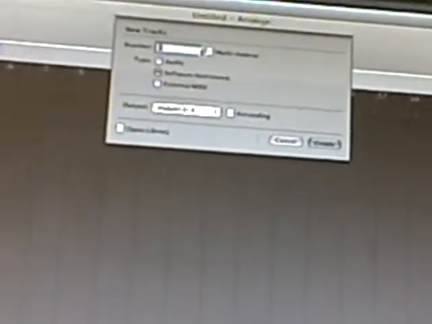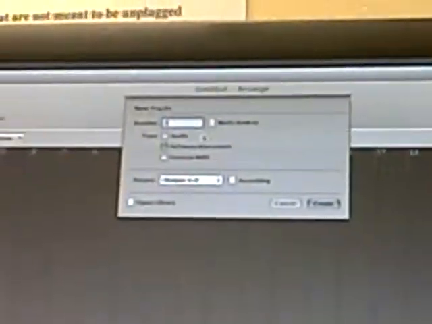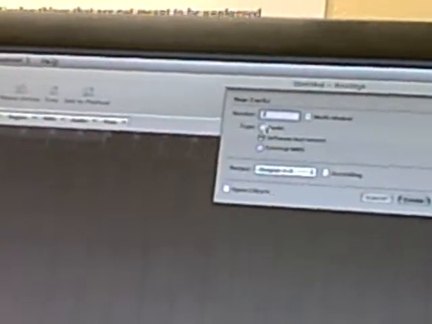Now we do number 2. And then audio. Go on audio. And then click on input 1. Input 1. And then press record enable. Record enable, see? Are you getting this? Yeah, create. Oh, save, what's your name? Name. Logic.